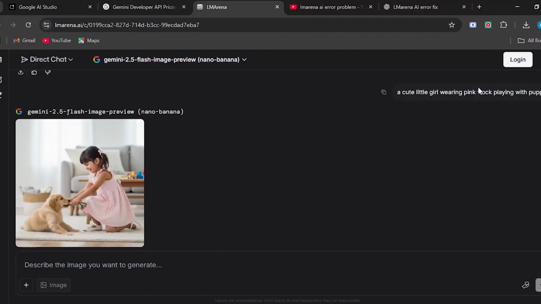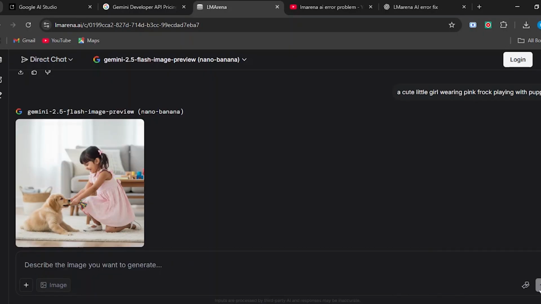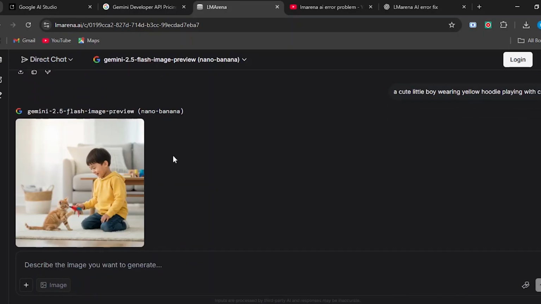Now I try this prompt, and here is the result. The image looks really realistic. Let's try the last prompt, and here is the result.